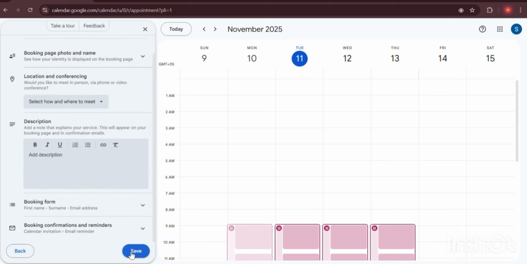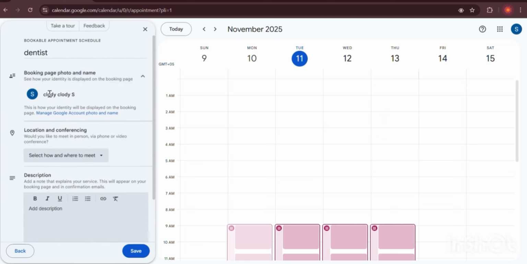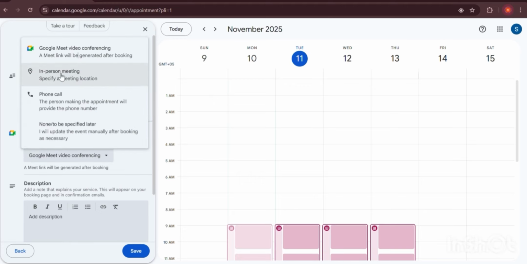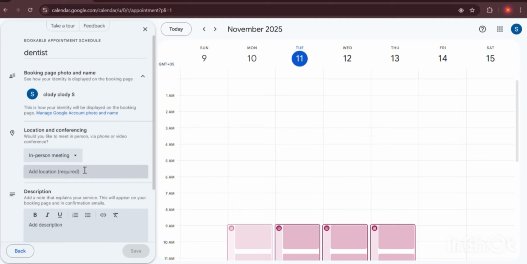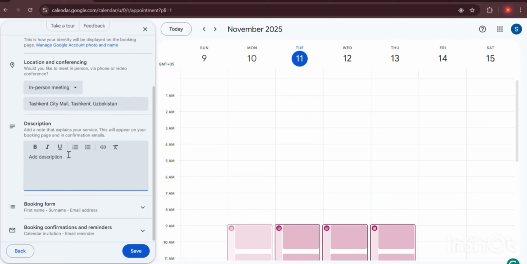So after checking everything, let's move to the next step. So here you can see how our profile will appear with your name and image on the booking page. Now specify the location. You can choose a video conference, an in-person meeting, for which you'll need to enter an address, a phone call, or none at all. The booking page also includes a description field.